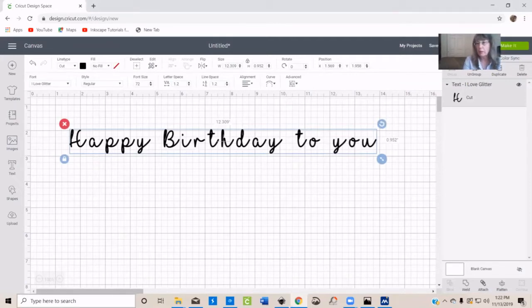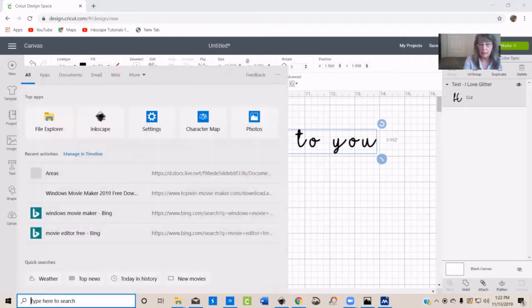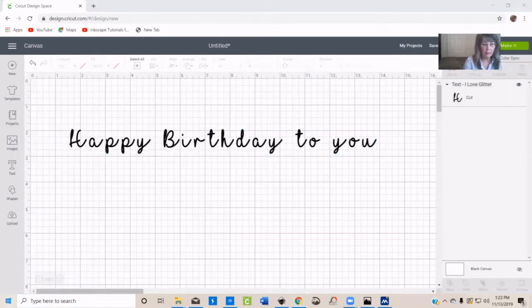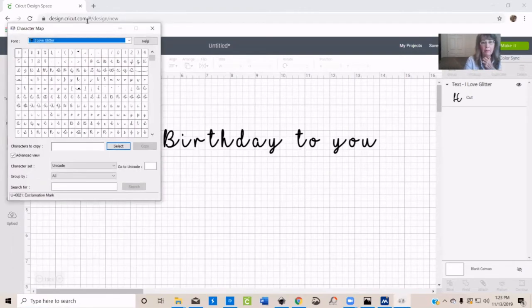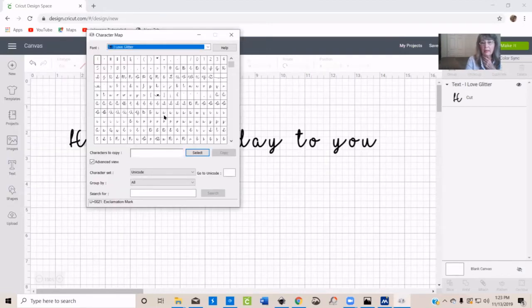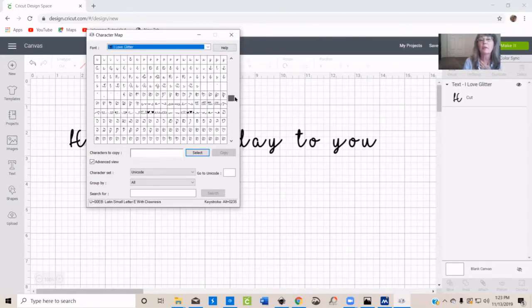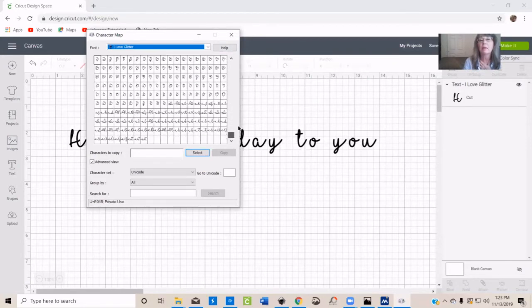There's kind of two ways you can do this. You can go into your computer and we're going to, nope, that's not the right way. Go in here and we're going to look for character map. Your computers have a character map and it looks like this. Here's I Love Glitter, and if you look at it, you do have a lot of little extra cool fun things that you can use.